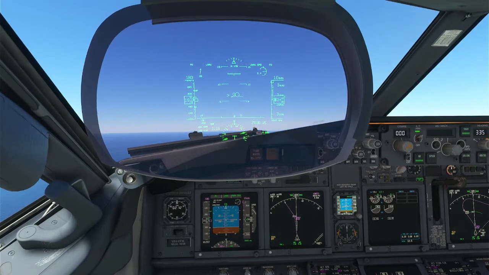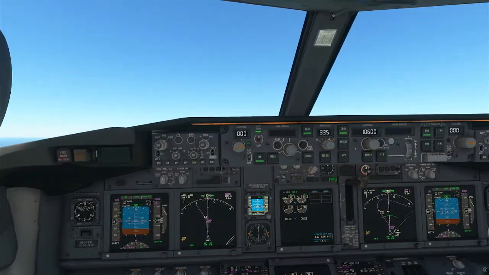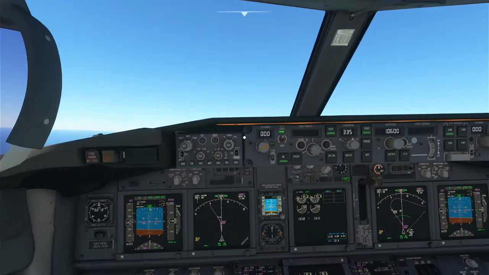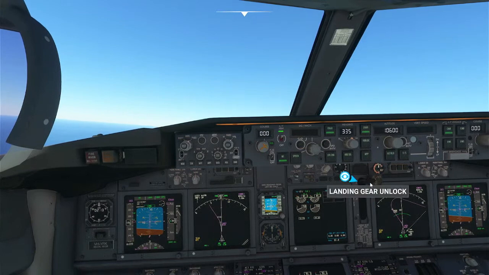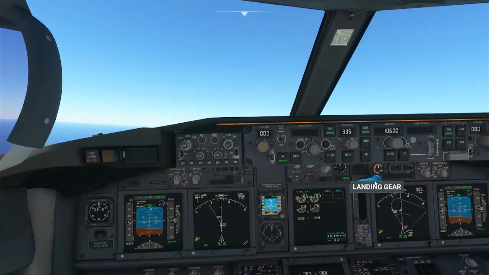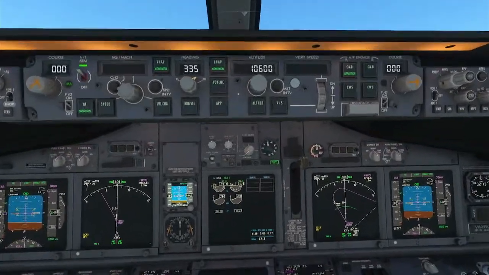Alright, flaps up. Let's turn on the autopilot. Alright, autopilot is on. Let's lock the landing gear. Alright, well that didn't work. Let's do it the old-fashioned way.